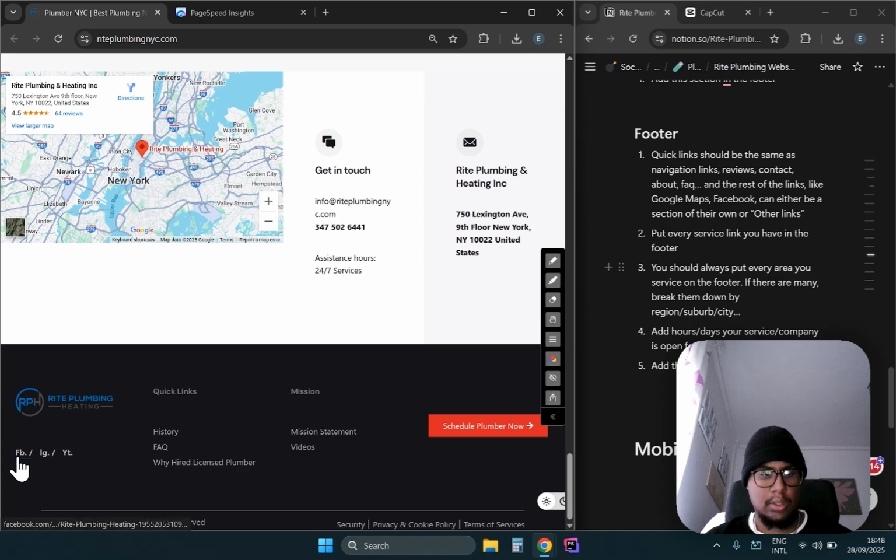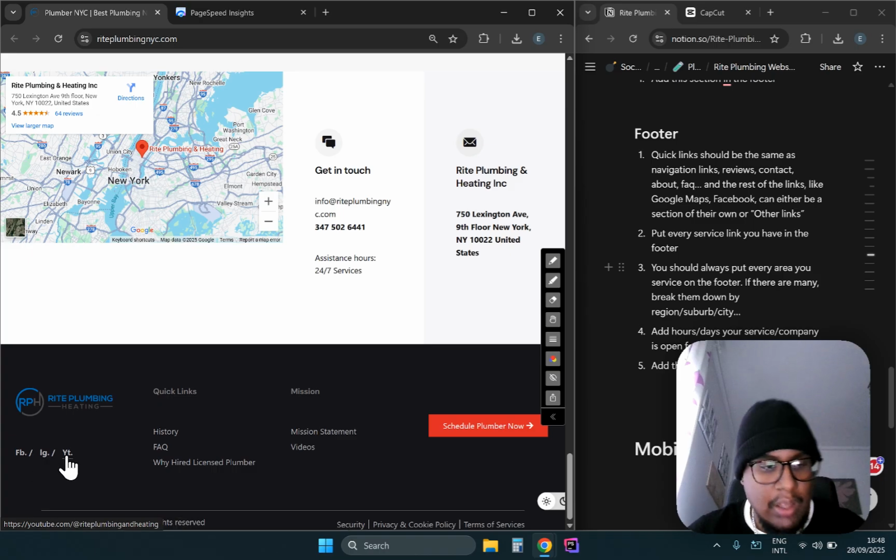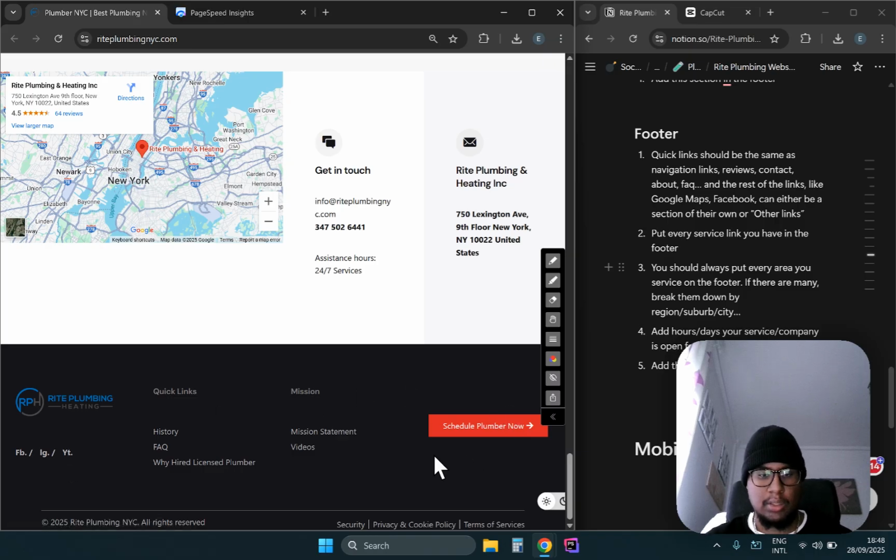As you can see, they also have a Facebook, Instagram, YouTube. Just add the icons, because what IG, it looks like LG. So just add the icons, and then they can click to go to those pages, because that's good. If you're posting regularly on those platforms, it will build more trust with the visitor, and that will lead to getting more leads. Okay, so put the areas of your service if you have those pages.